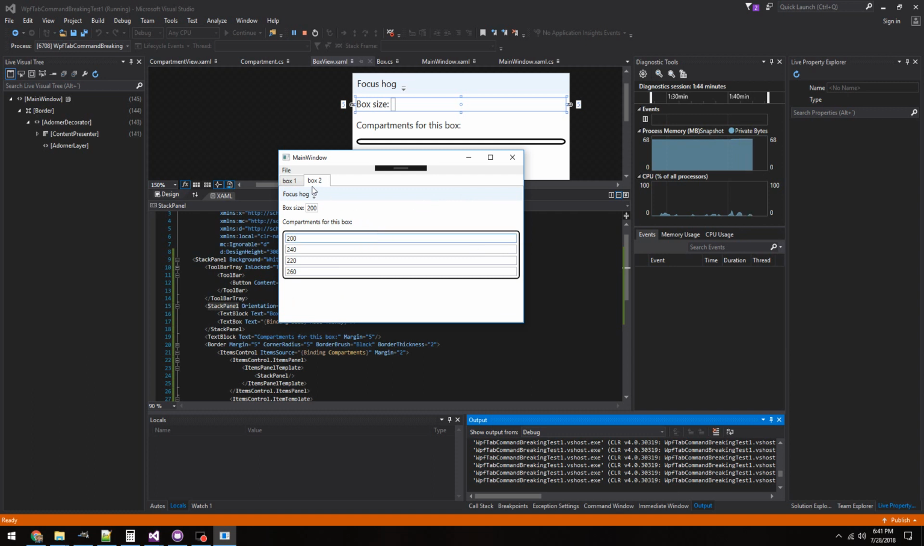Is it perhaps because when I click on a different tab, it has to rebuild everything, and for some reason it's trying to focus on, I don't really know. I have no guesses here that make any sense.